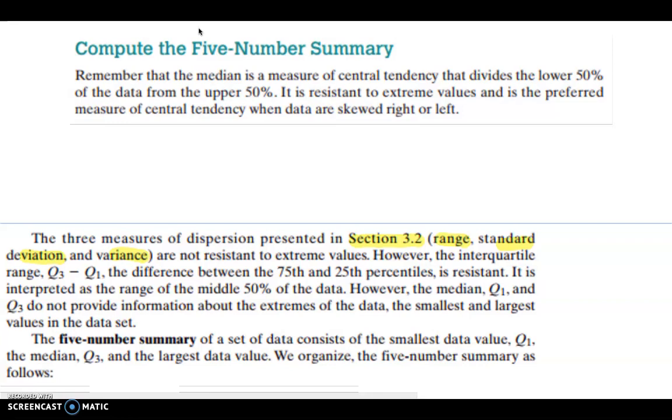However, the interquartile range, which is the 3rd quartile minus the 1st quartile, the difference between the 75th and the 25th percentile, is resistant. It's interpreted as the range of the middle 50% of your data. However, the median, quartile 1 and quartile 3 do not provide information about these extremes in our data, the very small and the very large.